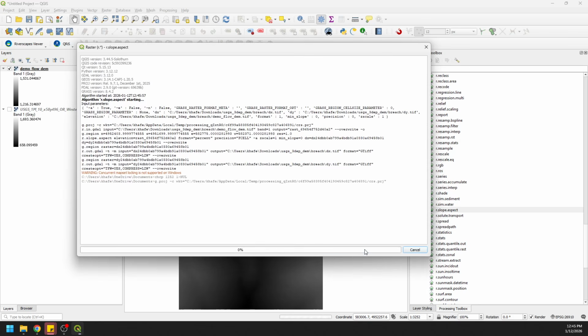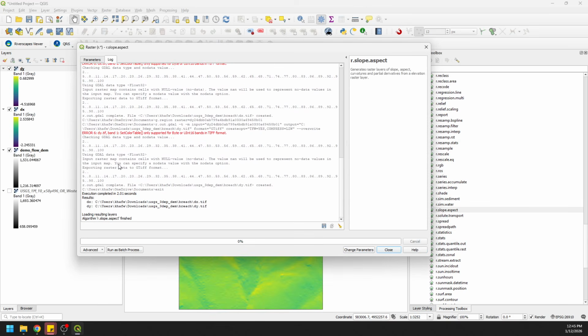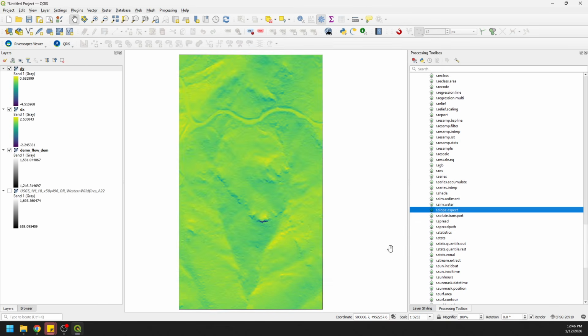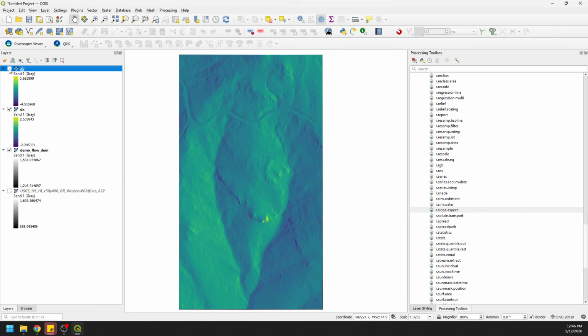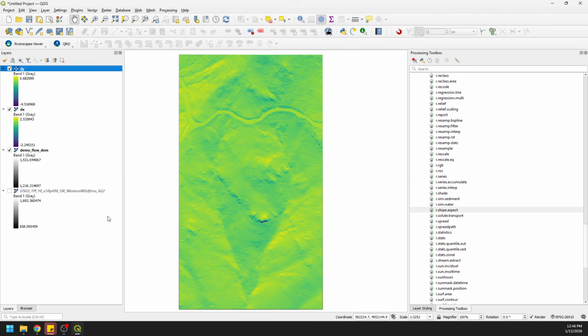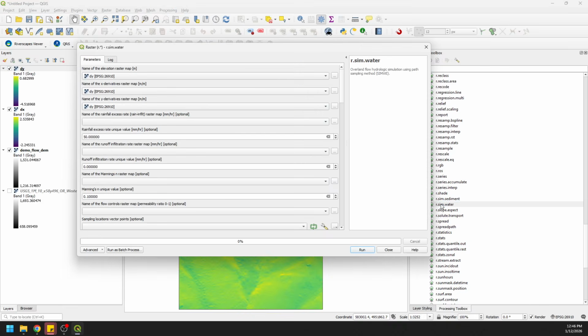And then I'll click run. Now when I run this, those are going to get added to the map. You can see I have dy added there, and I have dx added there, just like that. Okay. Now that I have those, I'm ready to go in and simulate the water runoff. So let's go open this r.sim.water, and we'll go through the inputs here.